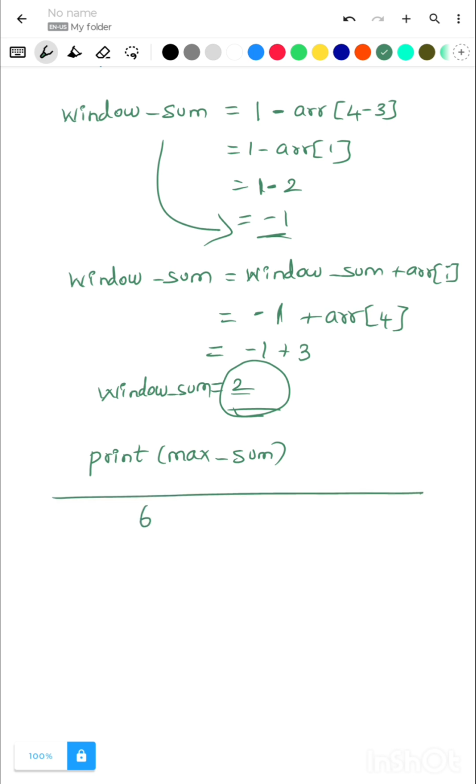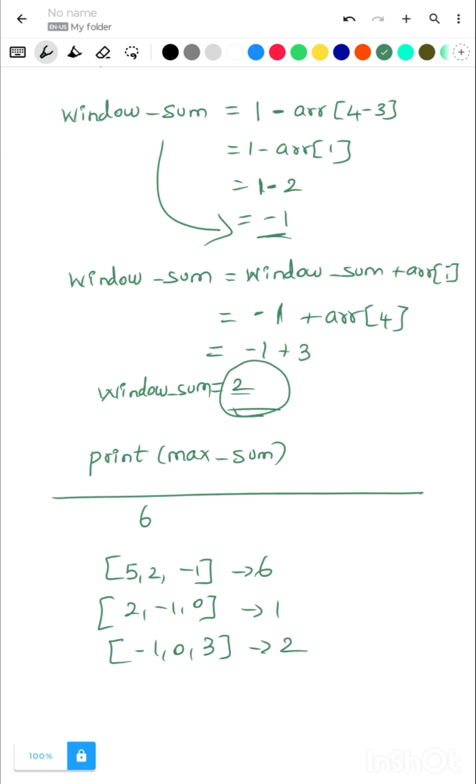So among all the windows, 5 comma 2 comma minus 1 is the first window, and the second one is 2, minus 1, 0, where we got 1, and for the third, I mean the last window, we got 2. So the maximum sum is 6. Notice that we never recalculated the entire window sum. We simply removed the outgoing element and added the incoming element. That is the power of the sliding window technique.